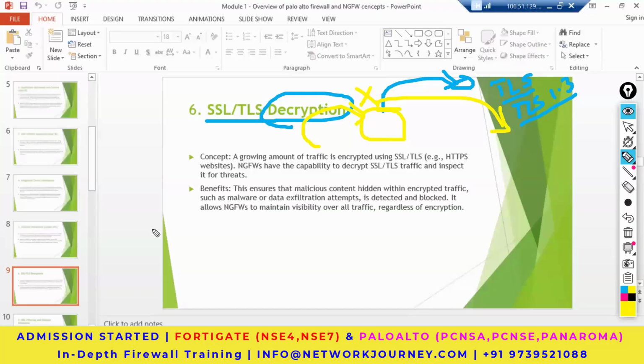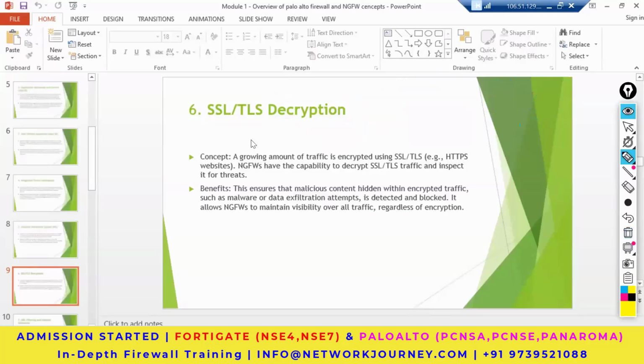So is it encrypted traffic, right? So this is what has been given: data exploitation attempts, right? Anything like data manipulation, that will be there. So that inspection we call SSL or TLS decryption. There are different deployment methods on the Palo Alto whenever we talk about the SSL decryption methods. So this one also we'll be seeing.